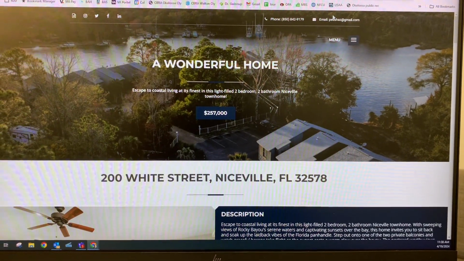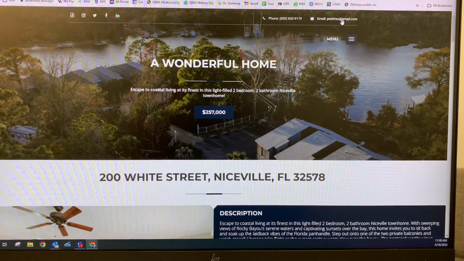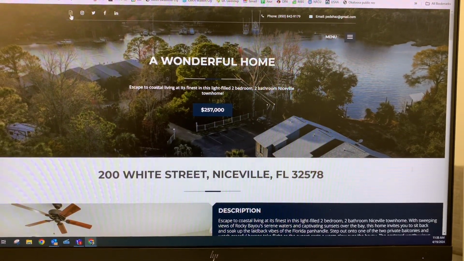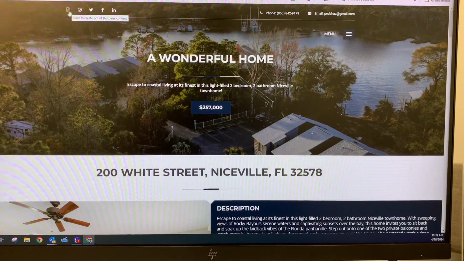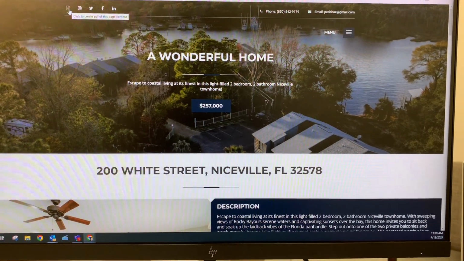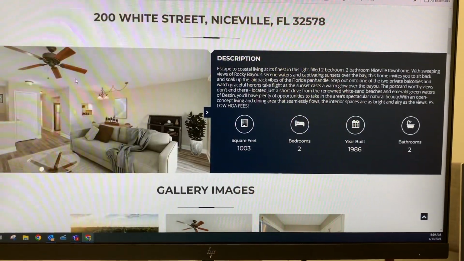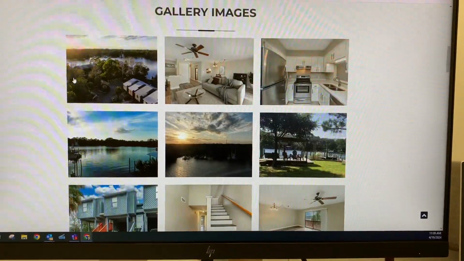So you can see up in the top right corner is your contact info. And then on the left side is social media sharing links, plus a really cool flyer maker, which I'll go over here in a minute. But you can see the property here. All the photos are here.